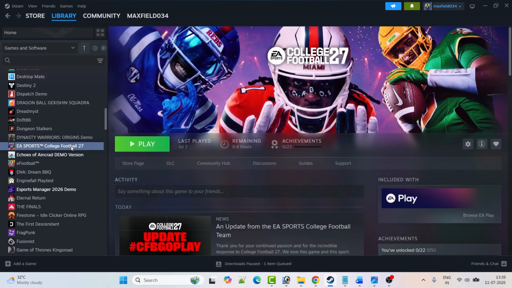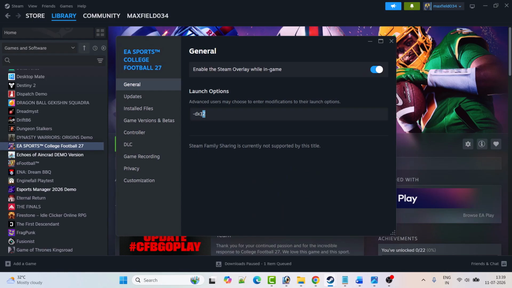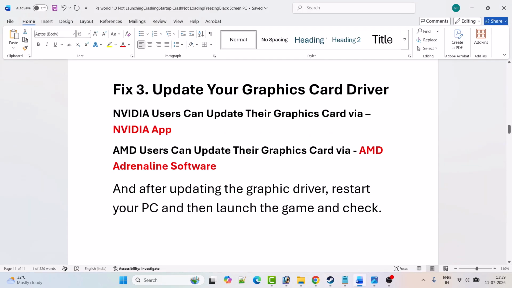If it's still not working, again go to the Palworld properties, remove the launch options and then follow other fixes mentioned in this video. Fix 3 is to update your graphic card driver. NVIDIA users can update their graphic card driver via the NVIDIA app. AMD users can update their graphic card driver via AMD Adrenalin software.